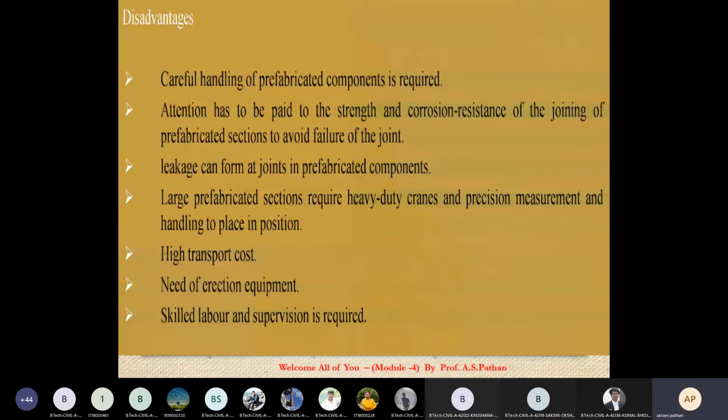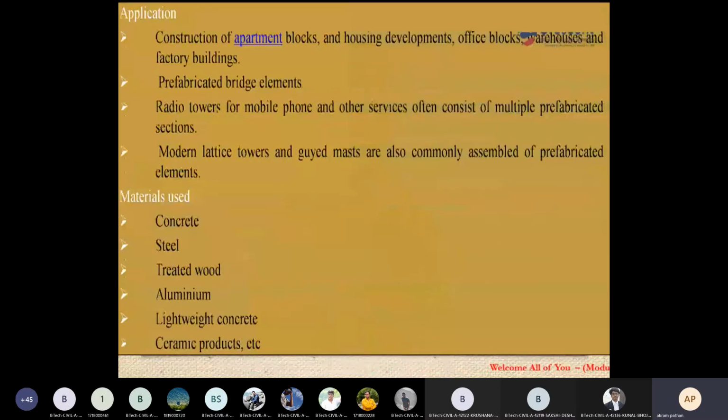Then high transport cost, the need for erection equipment, and skilled labor and supervision are the limitations as far as prefabricated construction is concerned. So these are some of the limitations, or disadvantages, of prefabricated construction.